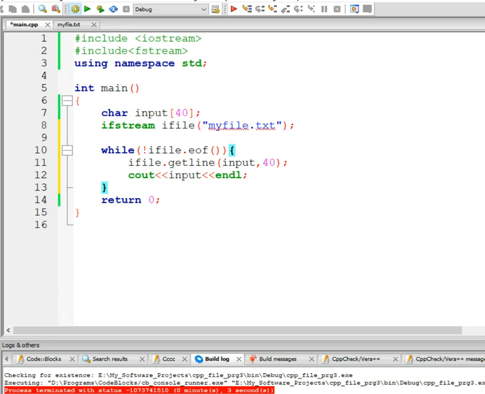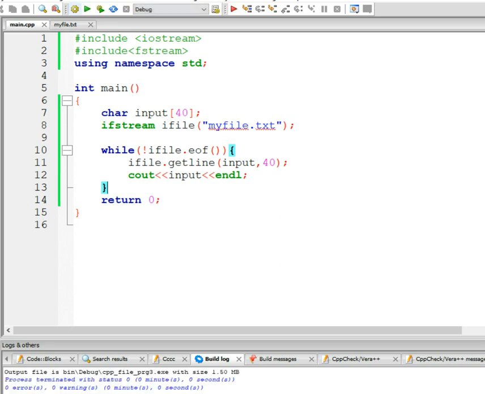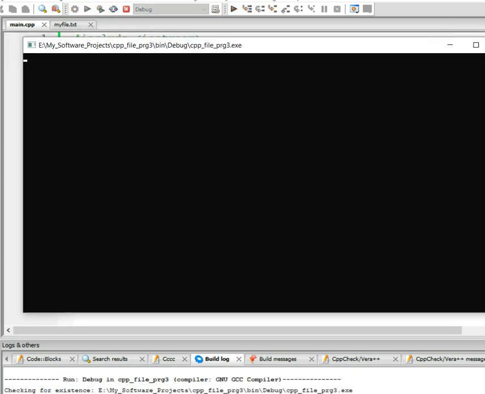Now let's recompile the program. The program has compiled successfully. Now let's execute. Here you can see that now both lines from the file are getting displayed.